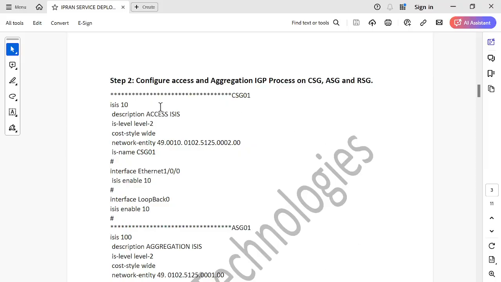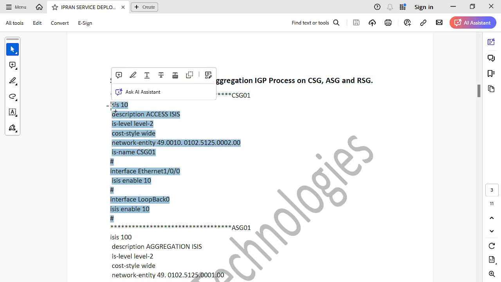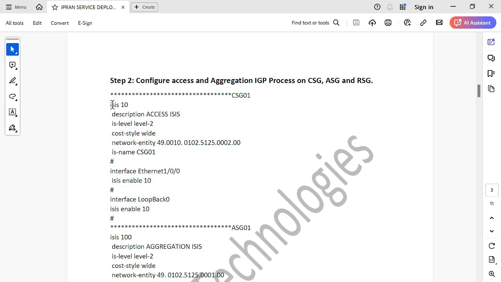We need to configure access and aggregation IGP processes. So we are using ISIS, so you need to configure ISIS process 10 on CSG. We are configuring all routers in level 2. Core style will be set to wide. Remember, we can also set it to narrow. The network entity is generated from loopback 0. And then we set the IS name for easy identification of this ISIS session. So we can configure the ISIS and verify the status.